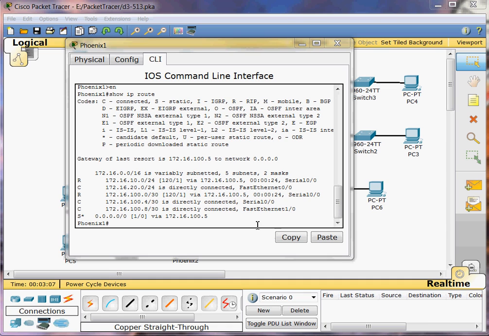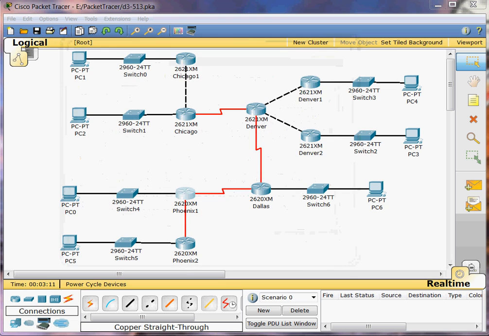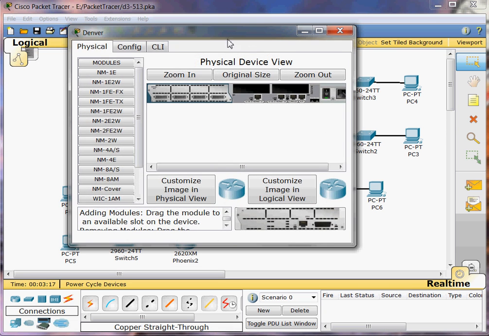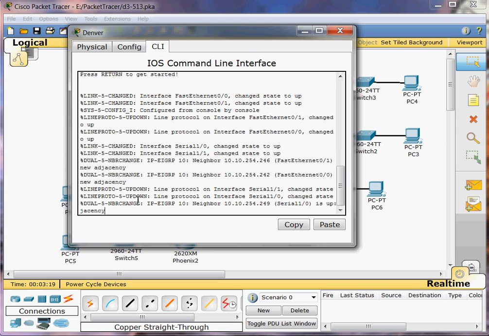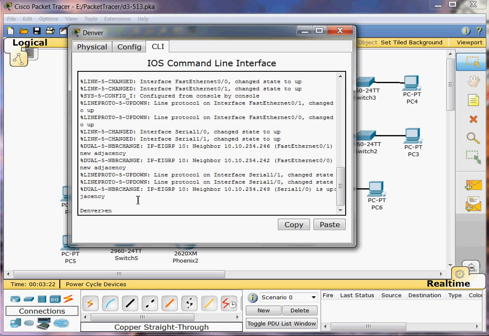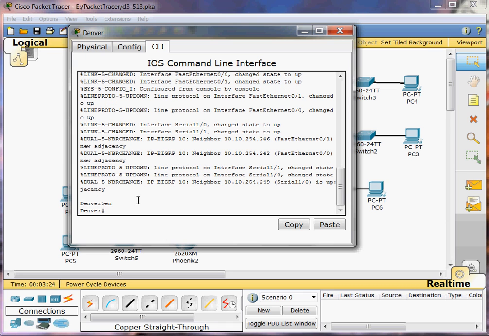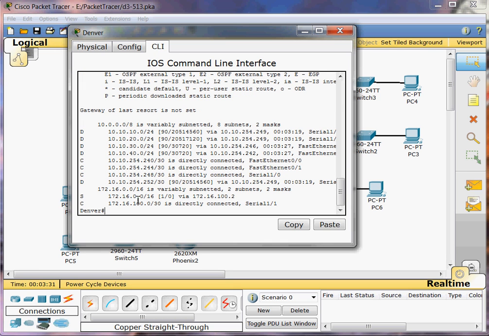Alright, so the next thing we want to do is go to the Denver router, and we're going to do the same thing here. We're going to go into privileged exec mode, and we're just going to type in show IP route, and we're going to identify the directly connected networks.